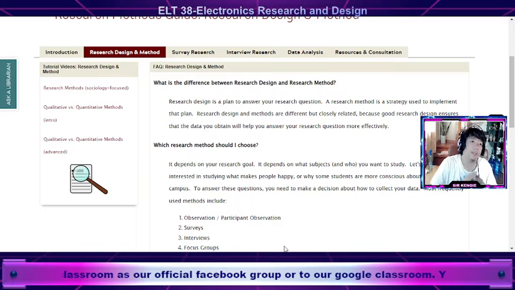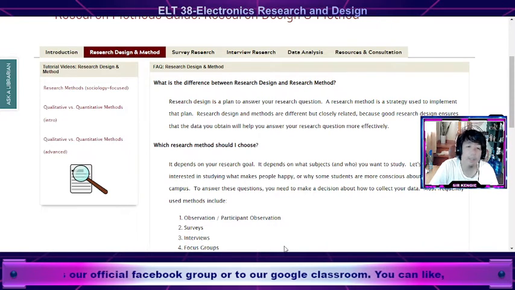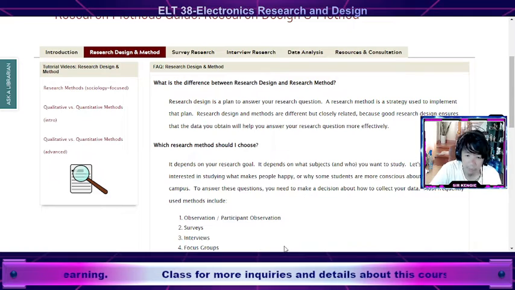I repeat, in identifying what research methods you're going to use, it depends on the subject and who you want to study. So in order to answer these questions, you need to make a decision. Okay? Kung papaano ka magko-collect ng data. You want to know why students are more conscious about recycling on campus. Okay. Most frequently, these are the example methods.